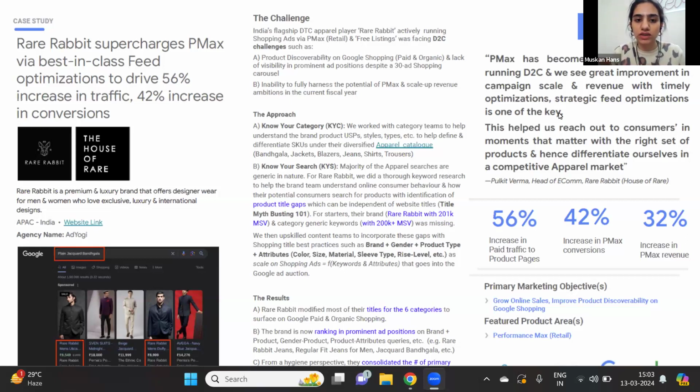And we got to know that the top performing categories were bandhgala, jackets, blazers, jeans, shirts, trousers. For these six categories, we were able to identify what were the most searched for keywords. Now, as much as it is important to do your keyword research for your search campaigns, it is also important to do your keyword research for your PMax campaigns.